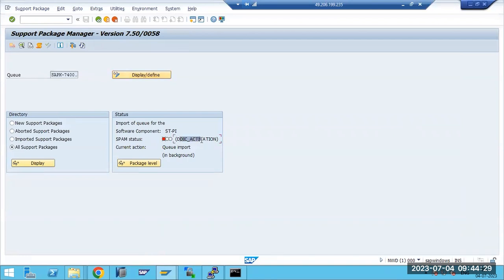Now DDIC_ACTIVATION. I think there are 27 steps in total. Up to 27 steps will be imported here. So see here, the STPI plugin is importing. Activation, DDIC_ACTIVATION, it is doing. So it is important that, like this, we have to update our system components to the latest versions.